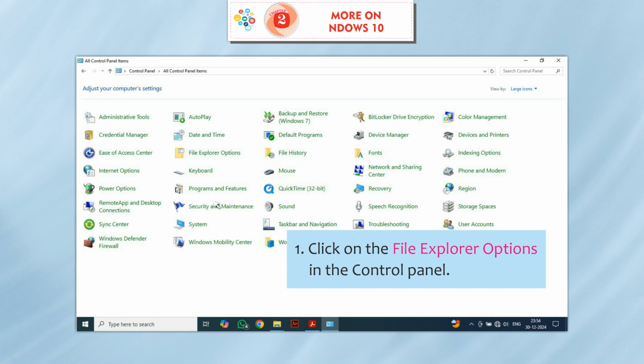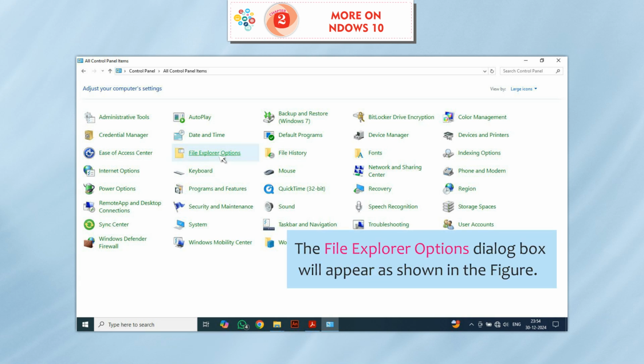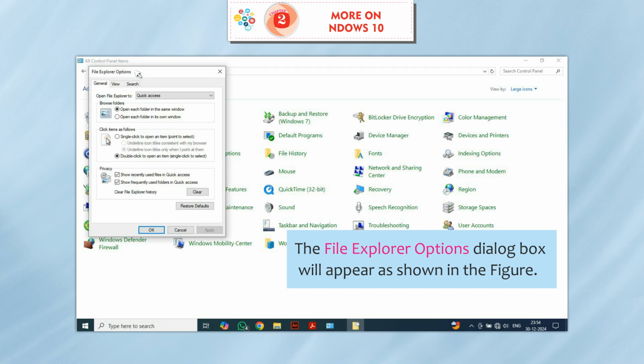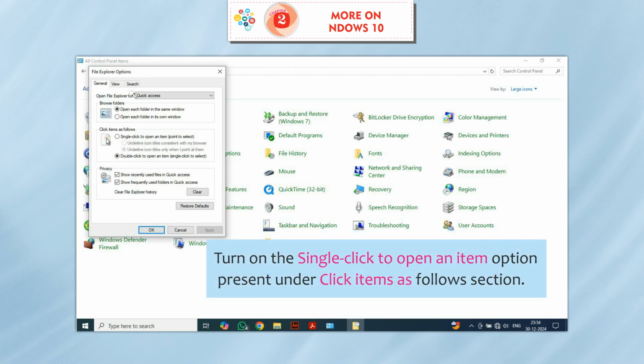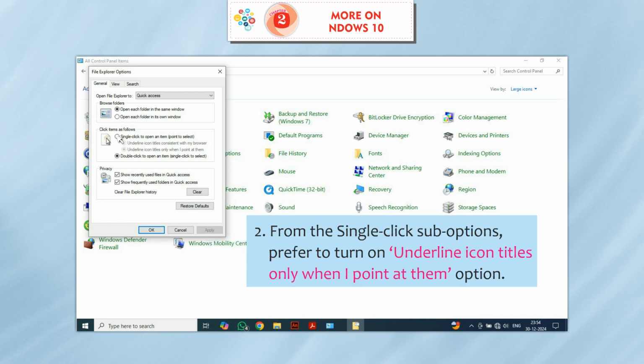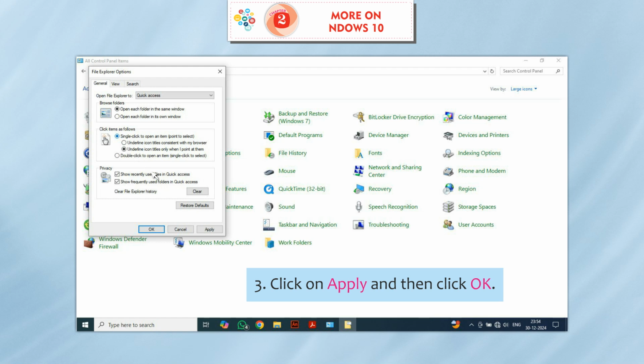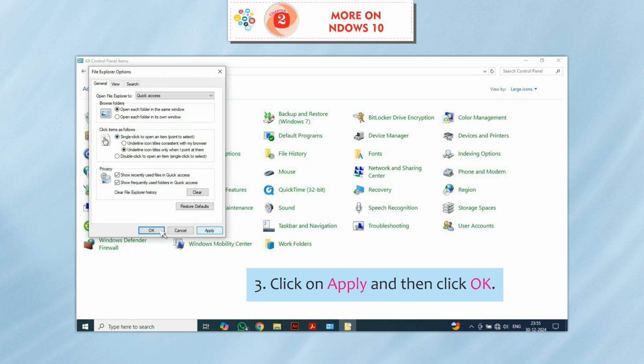1. Click on the File Explorer Options in the Control Panel. The File Explorer Options dialog box will appear as shown in the figure. Turn on the Single-click to open an item option present under the Click items as follows section. 2. From the single-click sub-options, prefer to turn on the Underline icon titles only when I point at them option. 3. Click on Apply and then click OK.